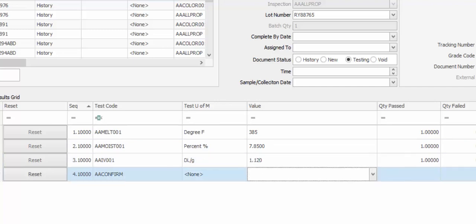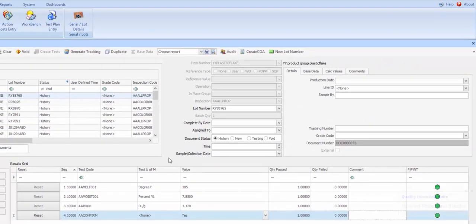The last test in my series is to review my documentation to make sure that my entries are correct. After I've done that, I'll select yes, and then I'll move the document to history. Now that that information has been entered, I can go ahead and create my certificate of analysis.